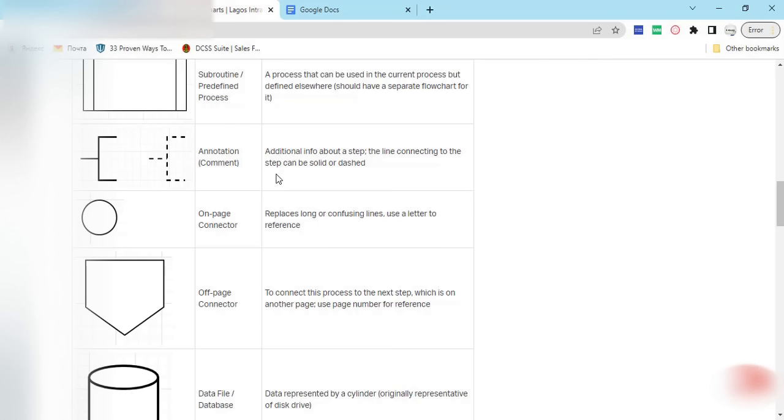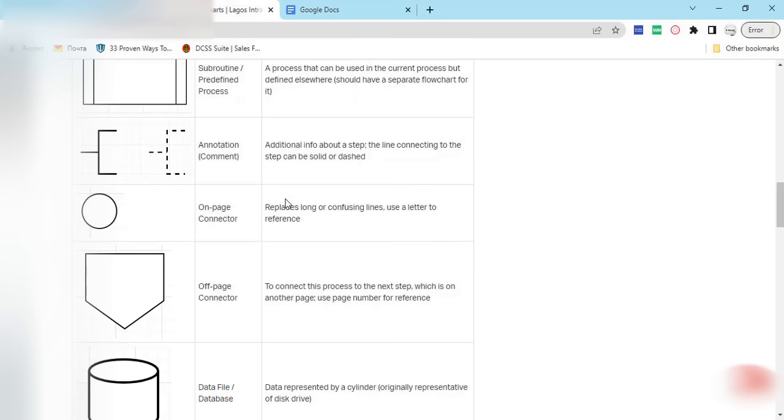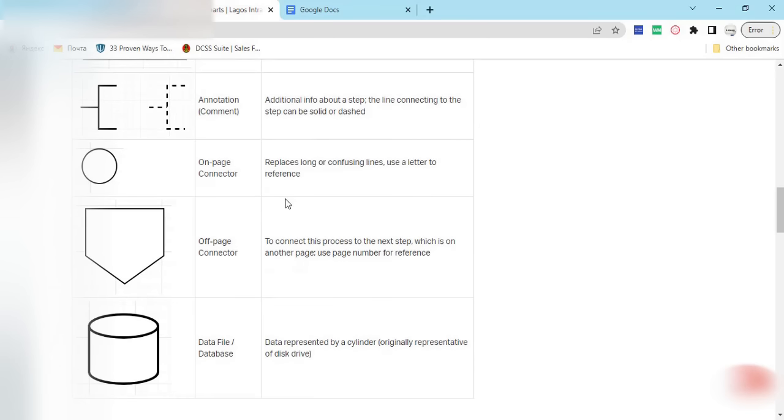So the next symbol is called the annotation or comment. This provides additional information about a step in your workflow. There's nothing more to this, it just provides information about a step inside your workflow or flowchart. You can see they said the line connecting to the step can be solid or dashed. So any of these you use is fine. You can use the solid or the dashed connecting line. It will work all fine.